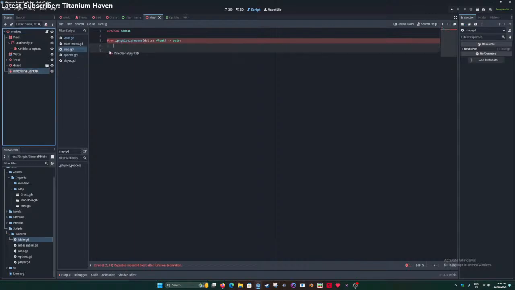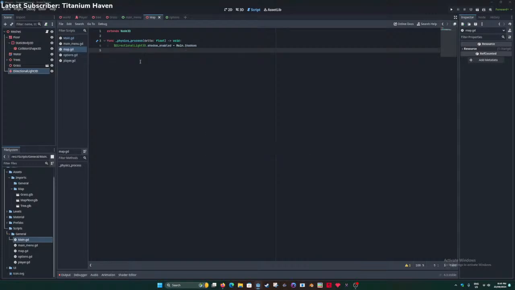Directional light 3D dot shadow enabled equals main dot shadows. So if you ever turn it off, it'll actually turn off this.